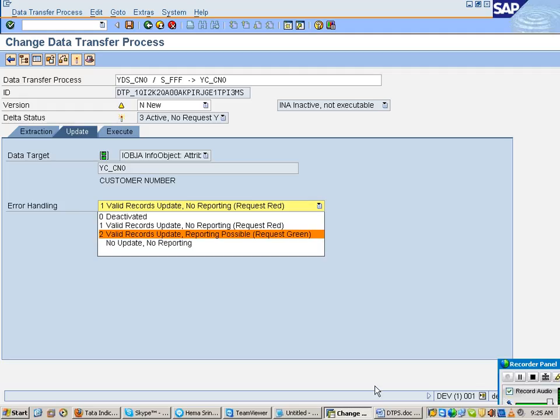And what is that? No update. If you use this, what happens? How many records will go into target now? 0 records will go into target. Clear the logic? And what is the other option? So error handling is deactivated.